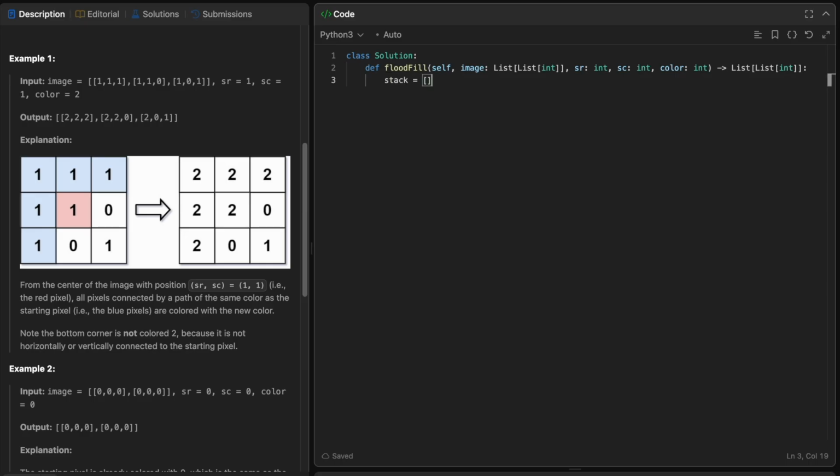We're going to start with the stack, with the original start row and start column. And we're also going to want to know the start color. After that, let's change the start color to the input color. And now we want to do some operations for cells in our stack. Let's pop the current one off. And let's check all adjacent cells.